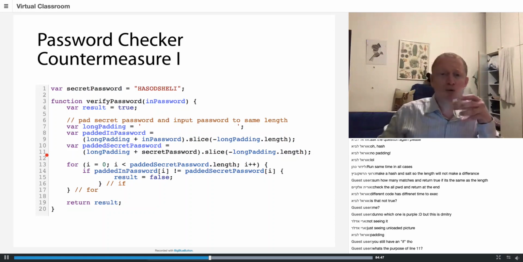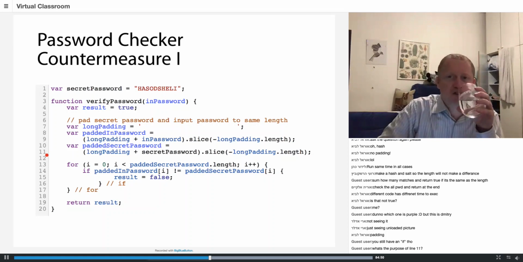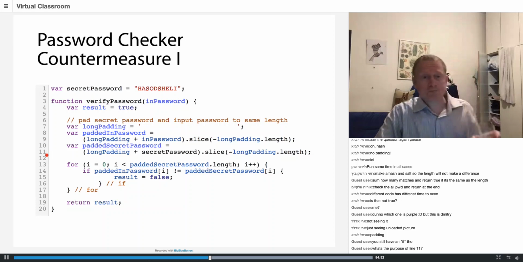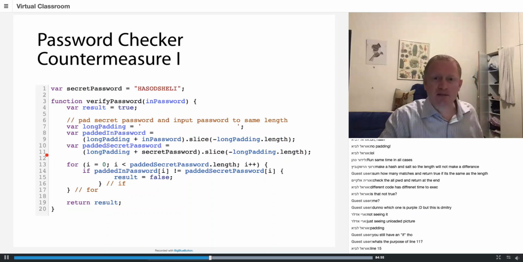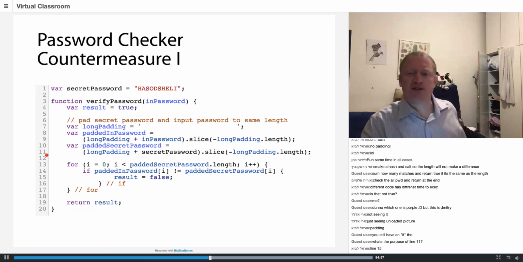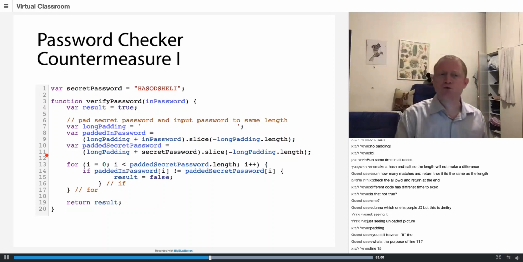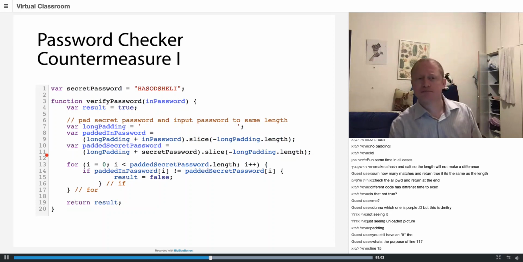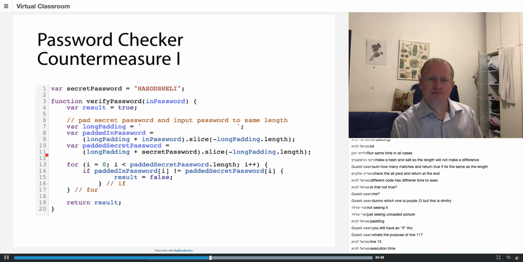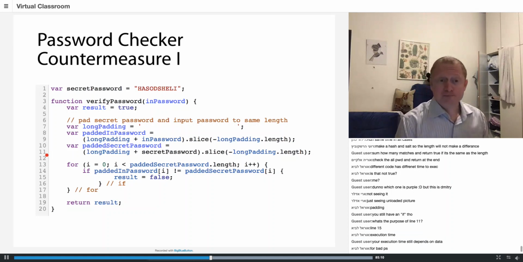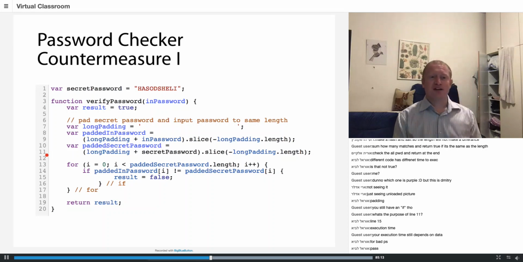Okay, so can anybody find any problem with my secure function? Okay, line 15. In line 15, I set result to false. Okay, so what is wrong with that already? Okay, so my execution time still depends on the data. And in fact, I have to tell you that this function is actually less secure than the previous one. And why is that?